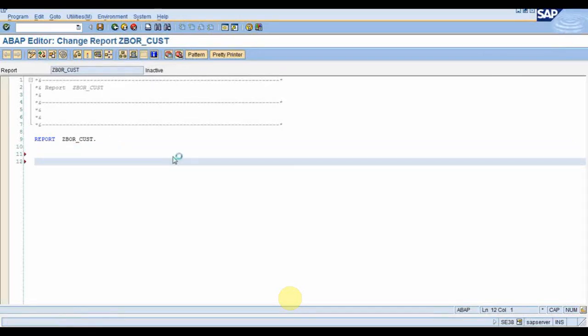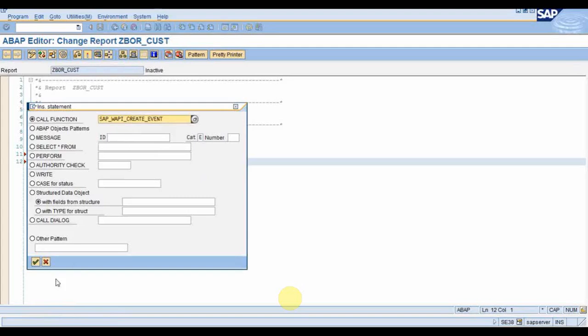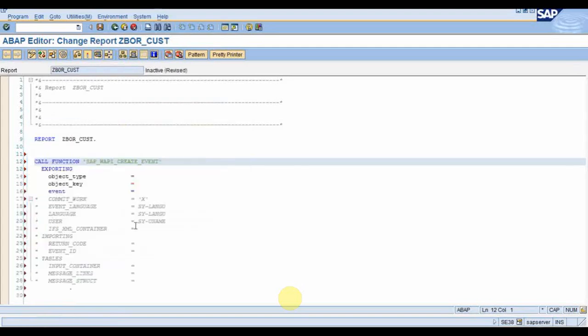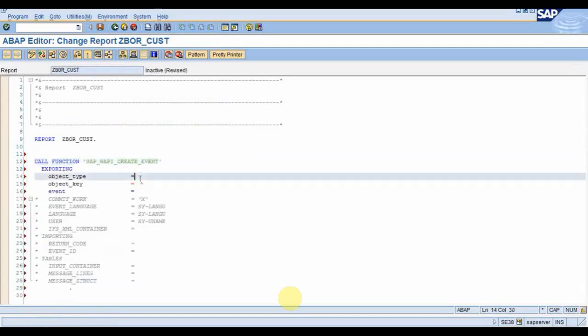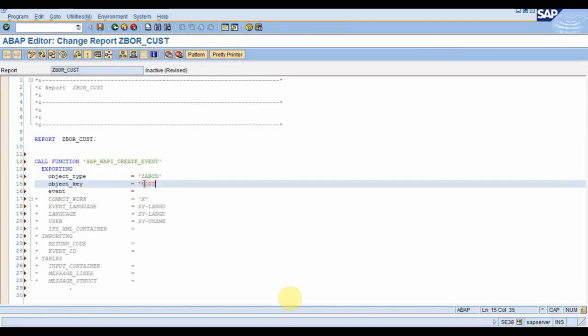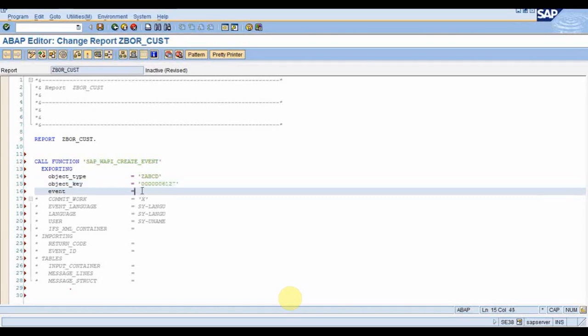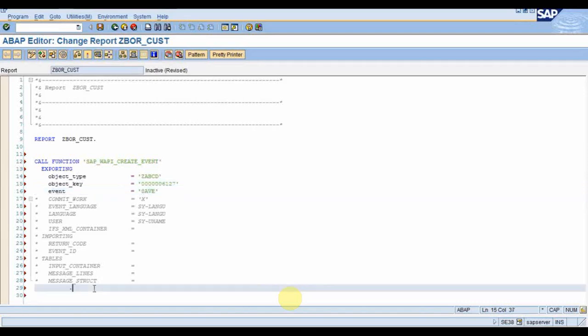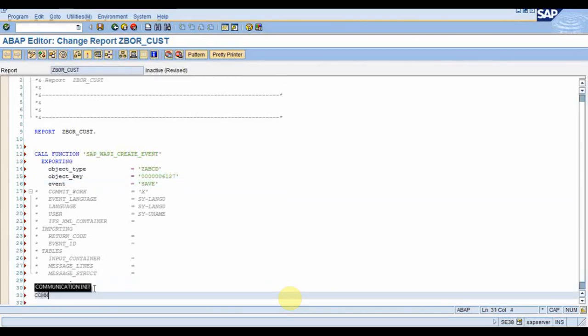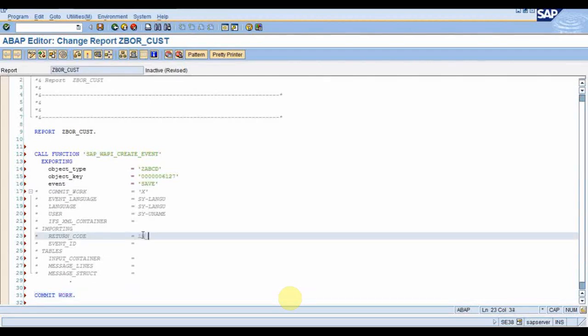Here I will be calling the same standard function module which we have already used in a standard BOR. So here I will be writing the name of the custom BOR, and in object key you can have this sales order number. And in event, as the name of the event was save, so you need to write this save. Now write commit work and get this return code.